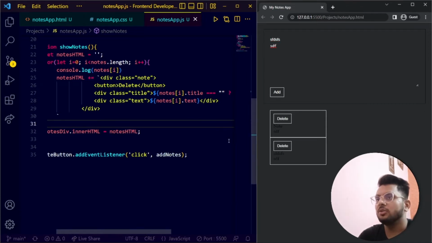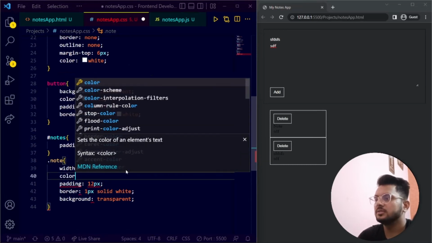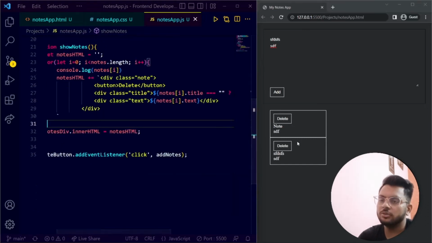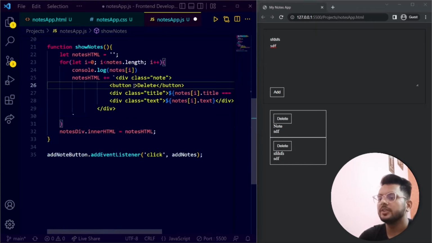So right now it's not visible, so let me make its color white. Okay, now it's visible. And the thing is, this delete should not be like this. This delete should be something like here. So how to do that? Let me give some class here, or id, some class, that is delete note.